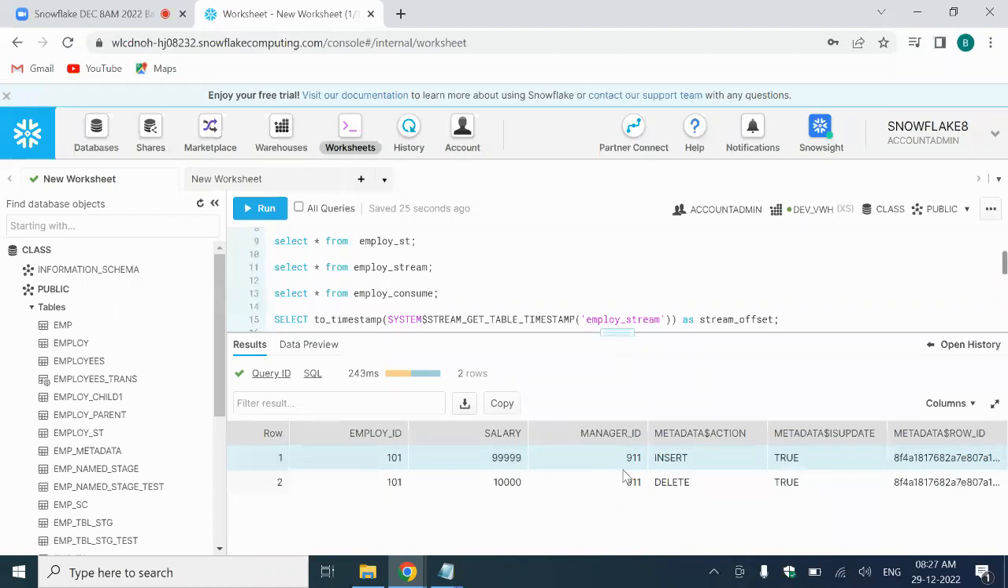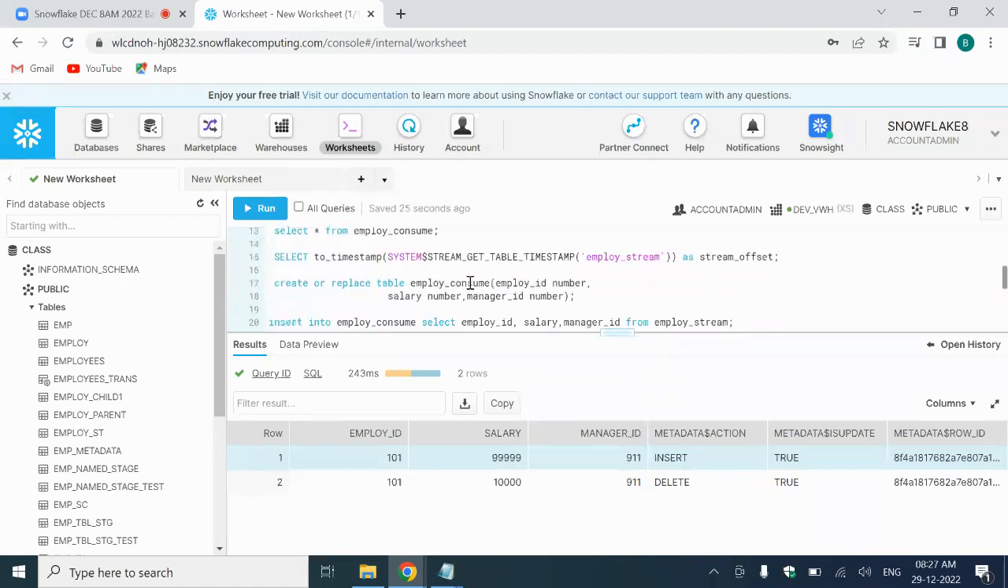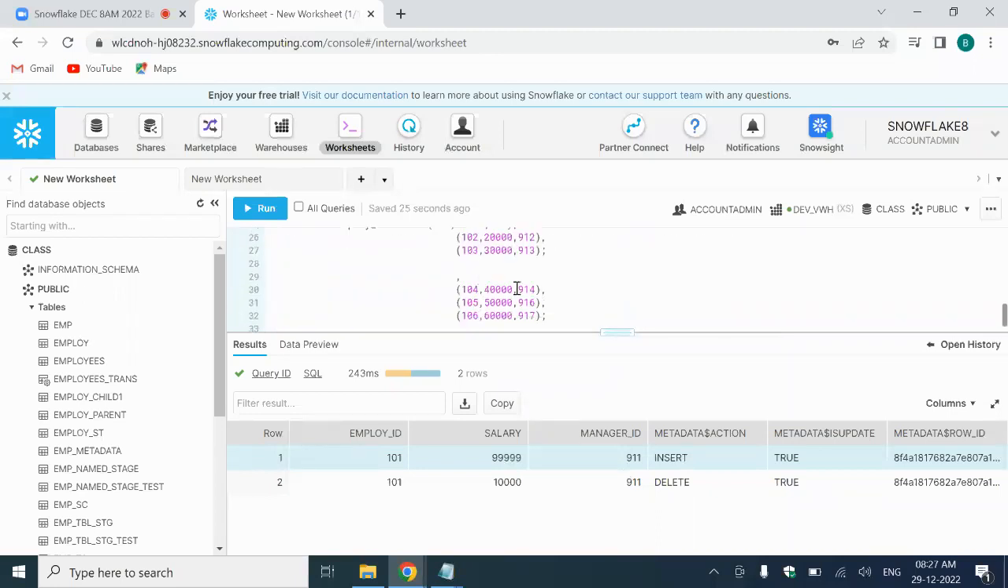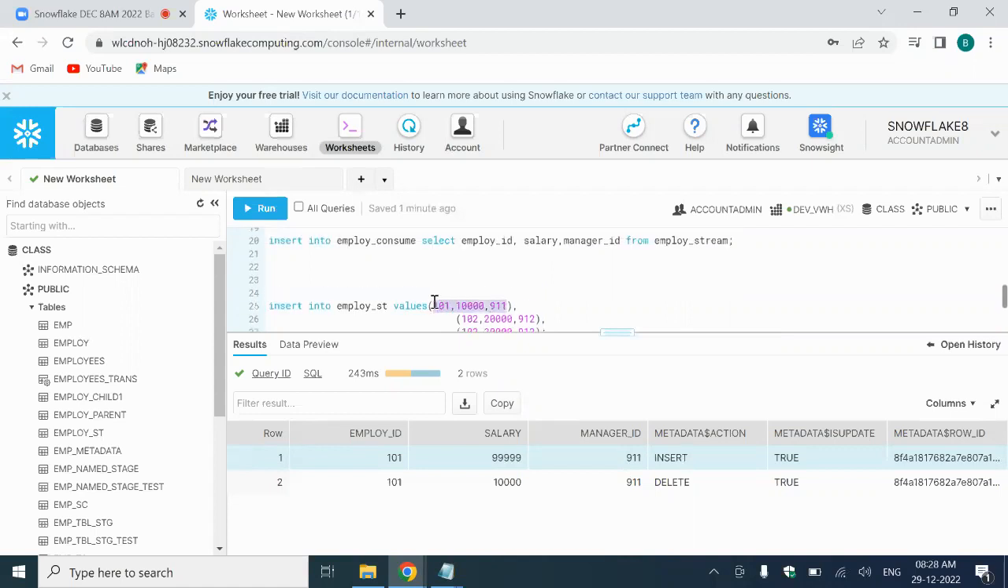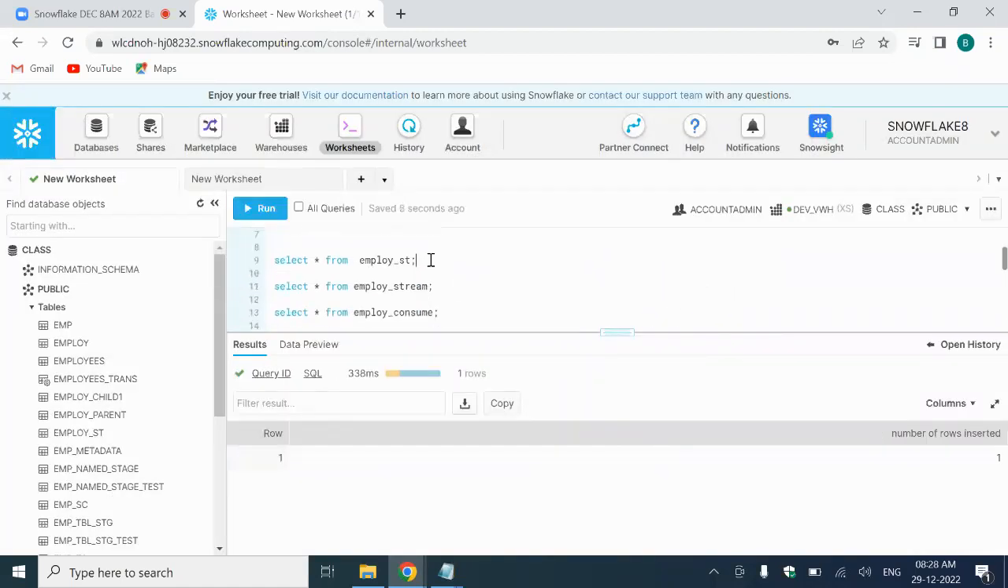And if you observe here also, metadata $action shows insert and delete. For example, if you delete something also, there will be a delete transaction. Now we have insert and delete, right? Now let me insert only one record here. Observe this, into the table we are going to insert only one record. One record inserted. Now observe the source table.